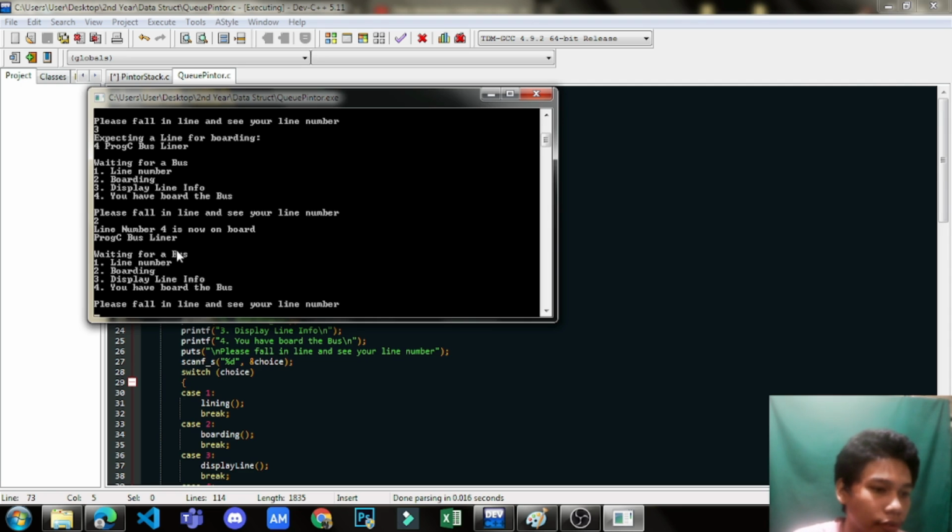line number 4 is now on board. And if I try to display that, there are no people lining up. So that means that line number 4 is now done lining up for the bus. So let's try to input 2 again. So your line is done. Welcome aboard. So this simply means that you're on board and is now waiting for the bus to go.